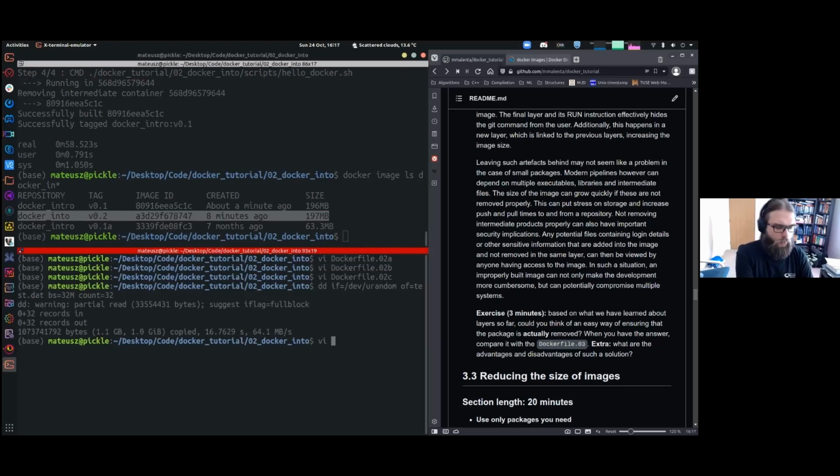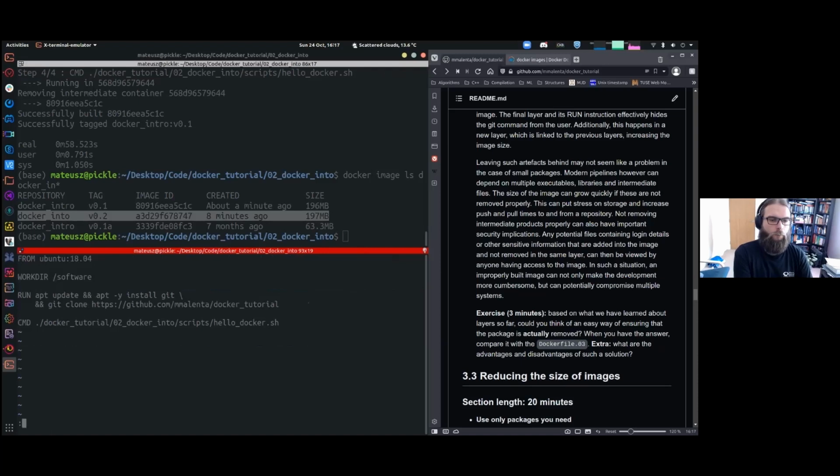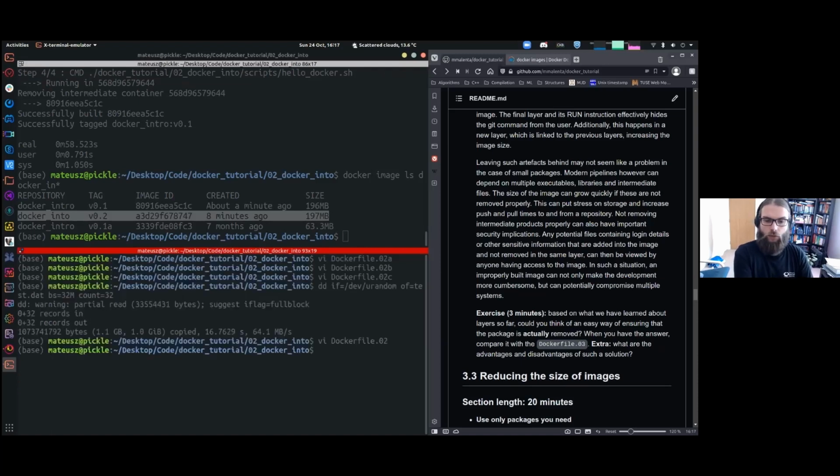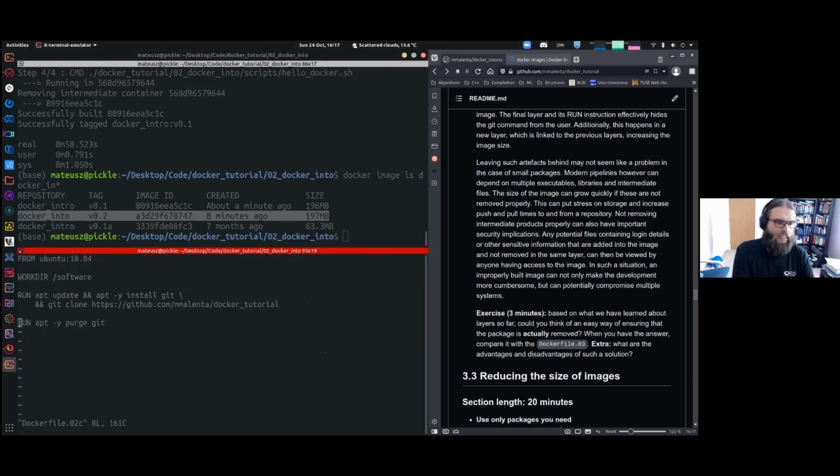So one of the ways to go around it, for example, is, you can edit it yourself at your own leisure. You can test it. As I said, they're separate layers. So there is nothing actually stopping me from doing, in the same layer, apt -y purge git. And here, believe me, the image will return to its original size, plus or minus a few megabytes, because Git leaves a lot of stuff behind, even after purge.